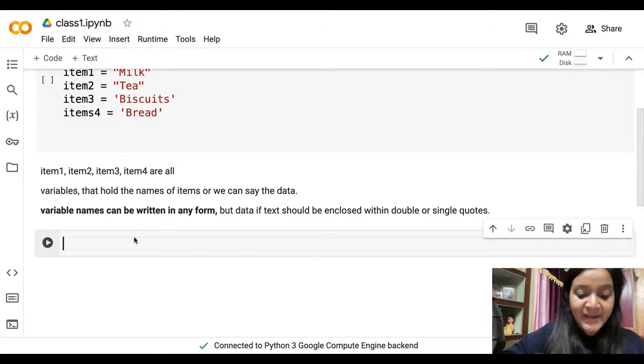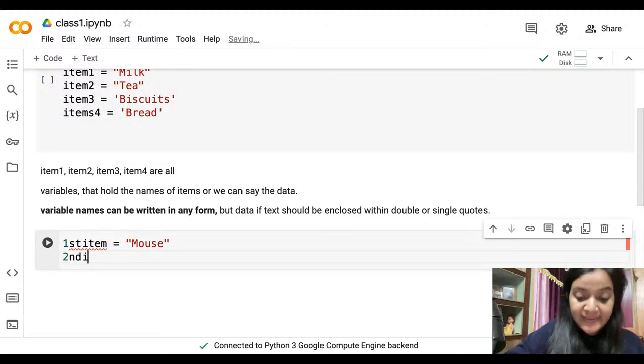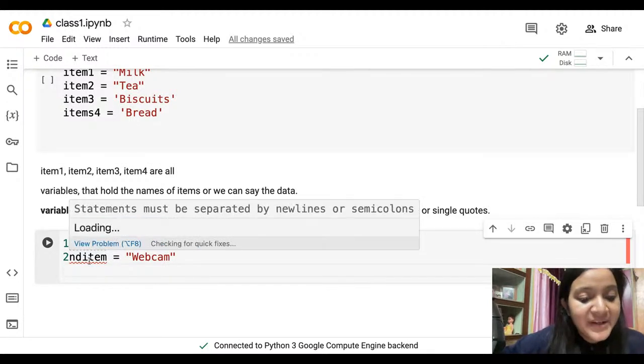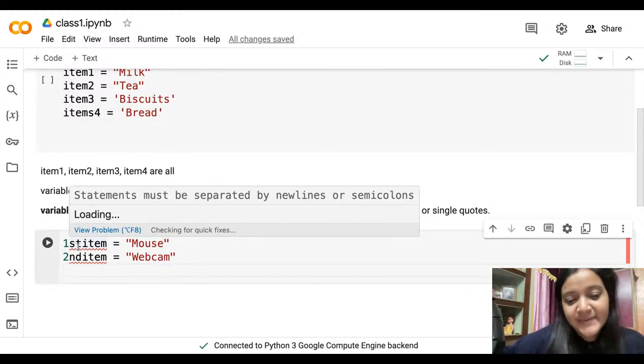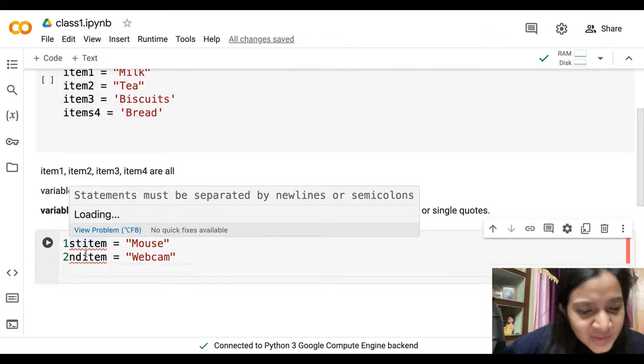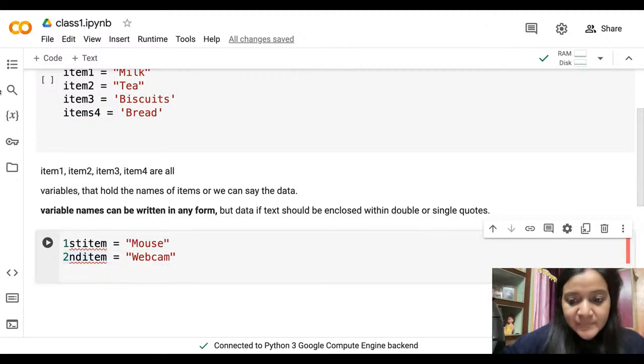So what if I write first item equals to mouse? Now I'm going to write the computer accessory names. Second item equals to webcam. Now, as you can see, my variable names are showing error. Now, why is it so? Statements must be separated by new lines or semicolons. So some form of error is coming. But why is it so?